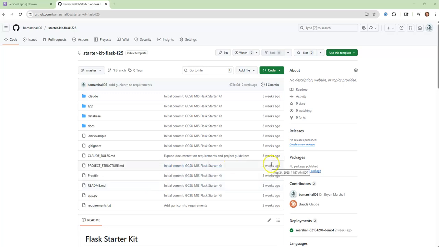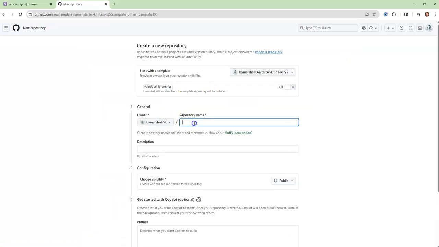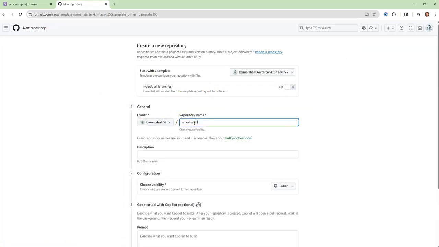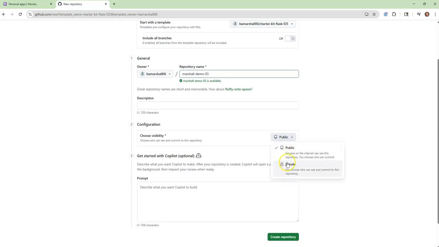Alright, we're going to get started with demo 3. To get started, I'm going to click create a new repository, and I'm going to call it Marshall Demo 3. Let's go 03. Very good. I'm going to make it private and create the repository.